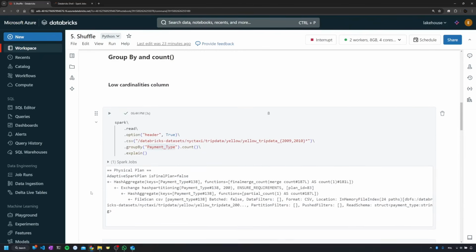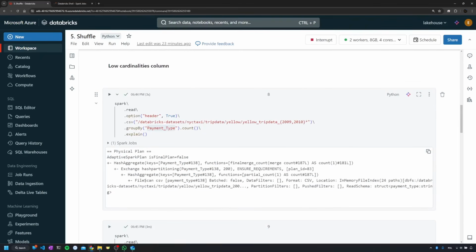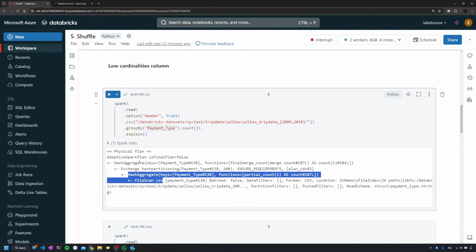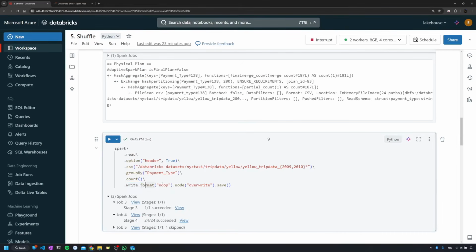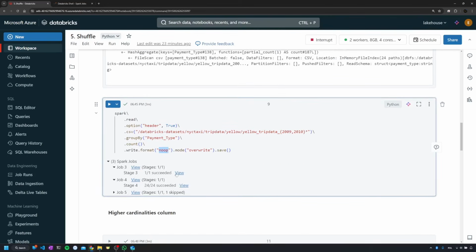And if we run explain, we are going to see no surprises. We are doing the file scan, then the first group by, then exchange, and every time we see exchange, we already know what it means: data shuffling, and then the final group by. And after executing the query, the action is writing the data, but it's a fake writing because the format is noop. That's the result. We have 3 jobs.